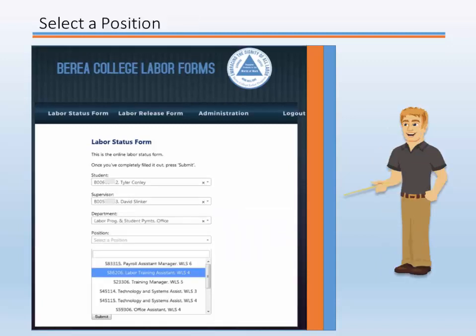Now that you have selected the correct department, you are ready to insert the correct position for the student. You will notice that your only options will be positions that are associated with your particular department. Read the list of job title names and WLS levels and select the correct position for the student.